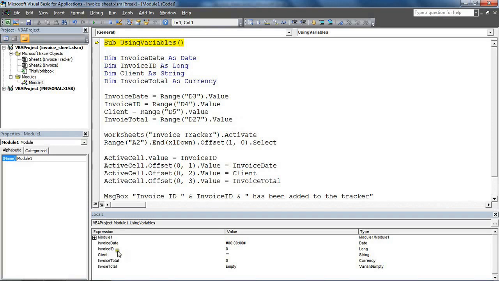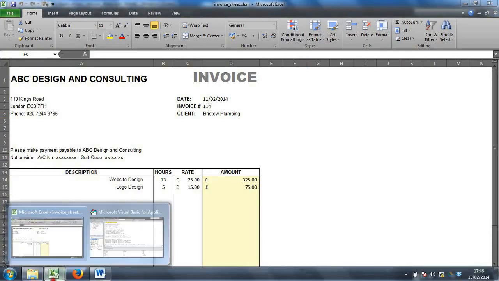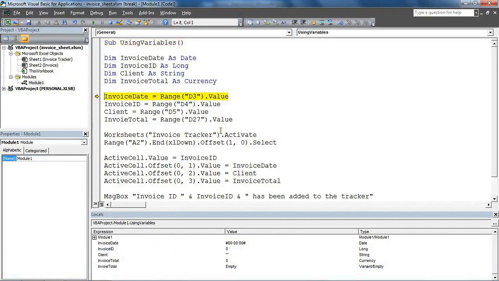If I just double check that I'm on my invoice sheet, I am, and if I carry on stepping through this code, we will see that it assigns the total to the wrong variable now. So I don't get an error message, it just continues to work but doesn't work correctly. What we sometimes call a logical error. This can be much more difficult for you to track down and figure out why your code is not working, especially when we start looking at loops and If statements and these more complex things.